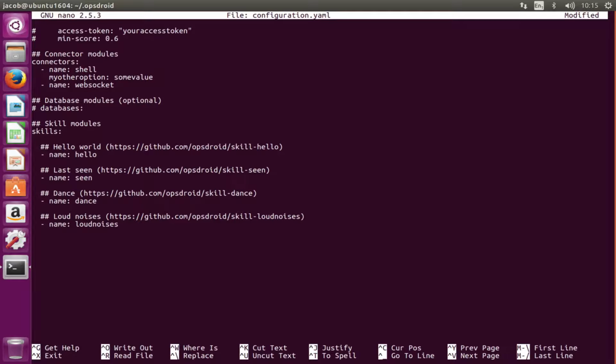It's worth saying that every single module within opsdroid refers to a Git repository. This can be either a local Git repository on your machine, or it can be stored on GitHub, but opsdroid assumes that if you don't tell it where the repository is, it should have a look at github.com/opsdroid/ and then the module type - module name.